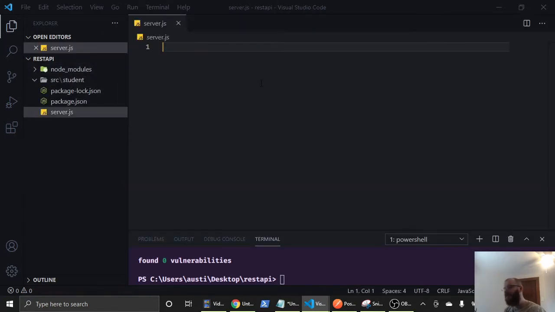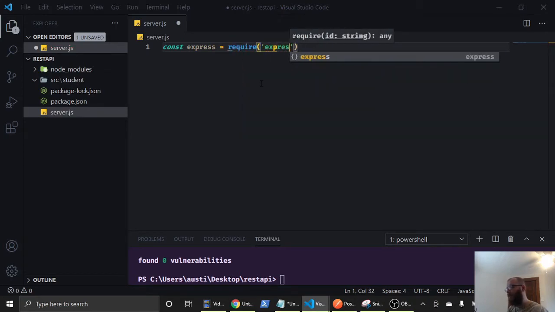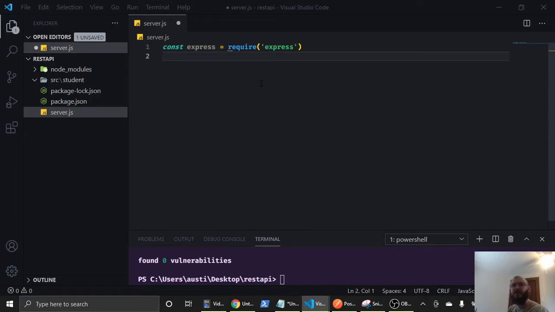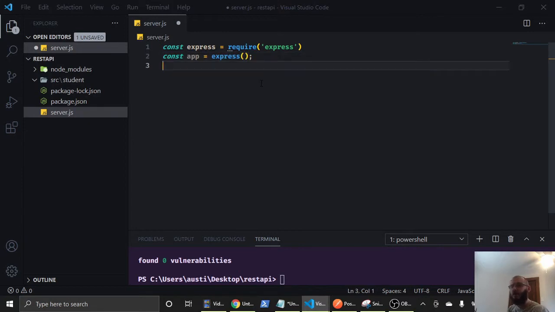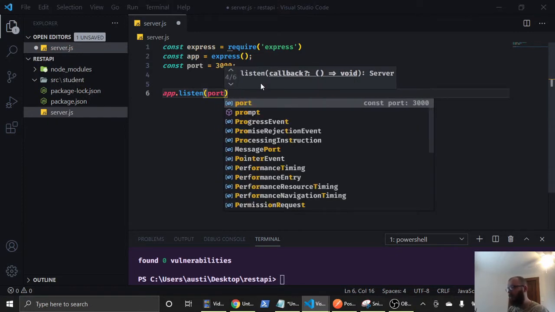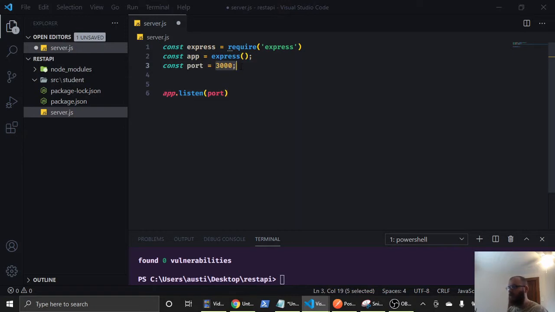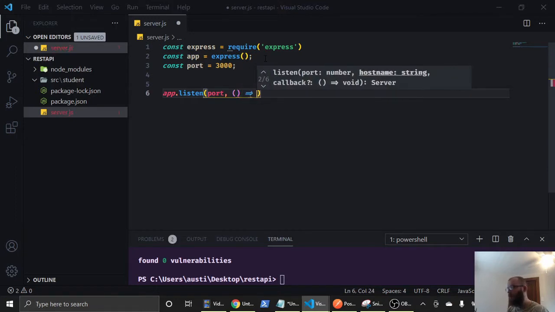In our server.js file is where we're going to create our Express server. So we can say const express equals require express. Just like that. Now we can say const app equals express and const port equals 3000. And at the bottom, we're going to say app.listen. And we're going to listen to our port, which is 3000 here. So when we go to localhost 3000, this is where our stuff will be displayed. And we're going to create a callback function here.